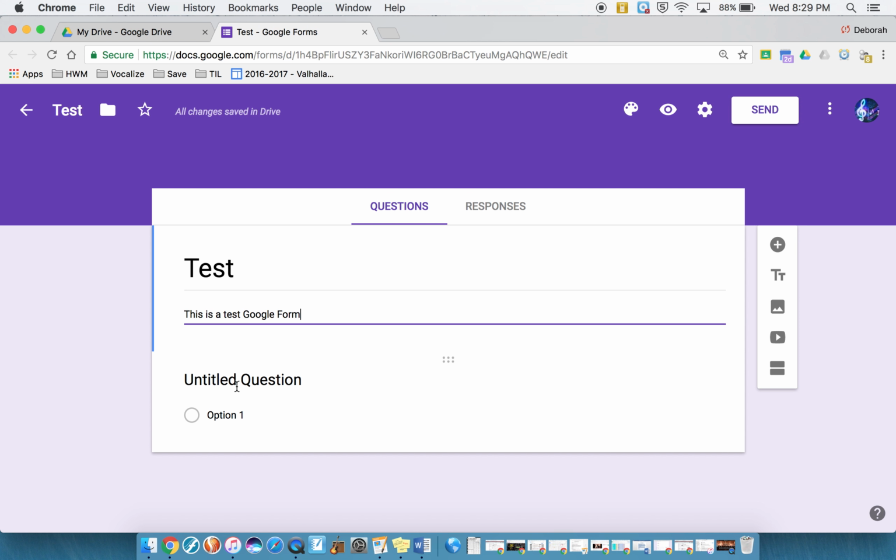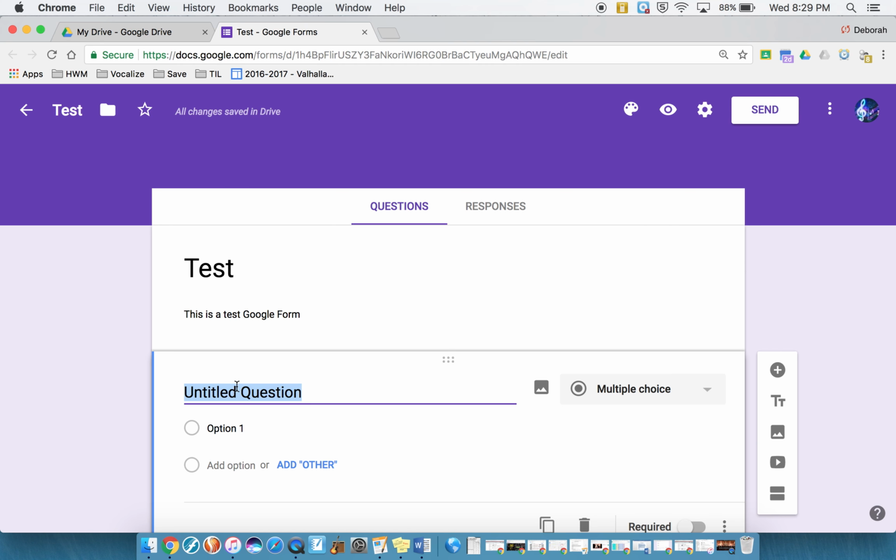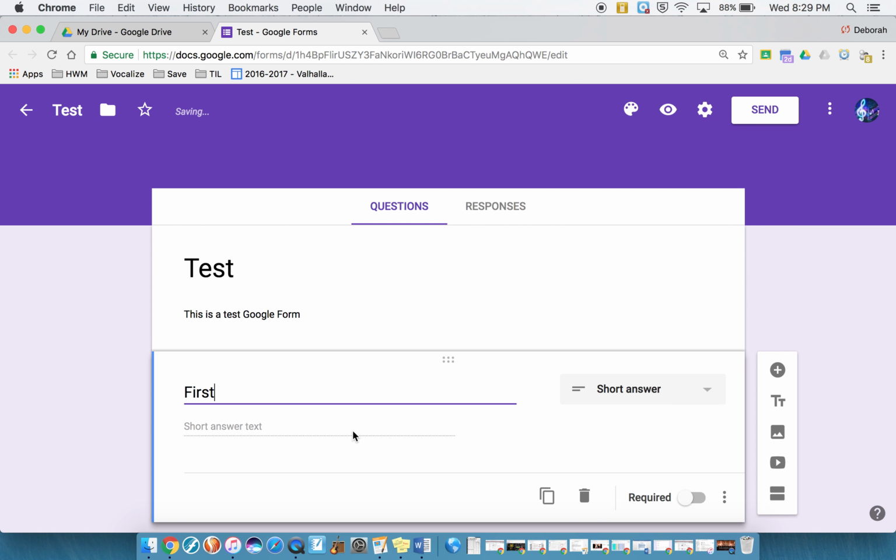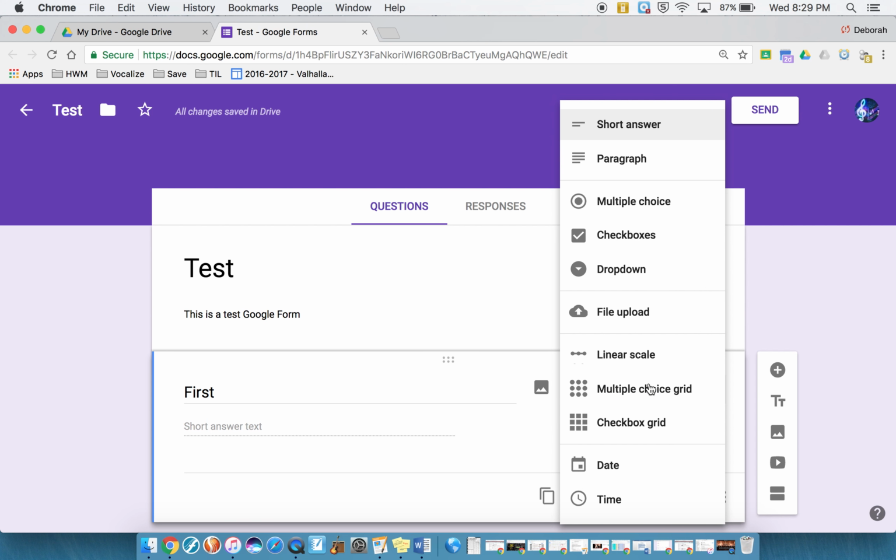Then I have the options of questions. I like to first put in if this is going to be something for students to fill out. I love asking for the first name, and it automatically says short answer. Now that's the default setting. It kind of reads it. It's really cool. But there's so many other options. Please take a look at them and see what you want to do.